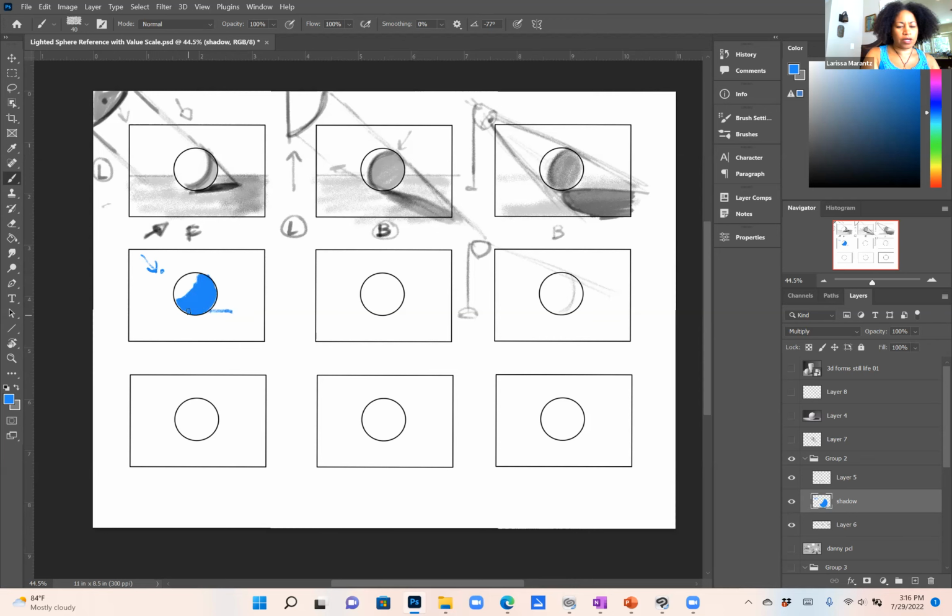And then depending on where that shadow is hitting, if we were to do something like this, if it's like a pin light, then the shadow would be something like this. It would be really big. And then there would be all this shape around it.